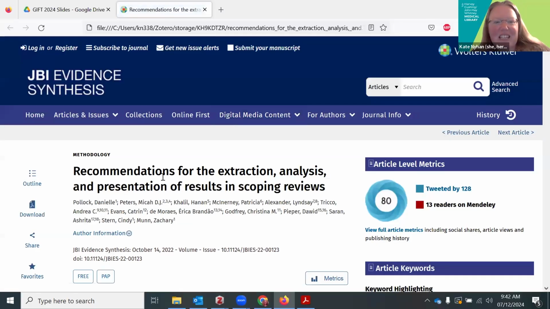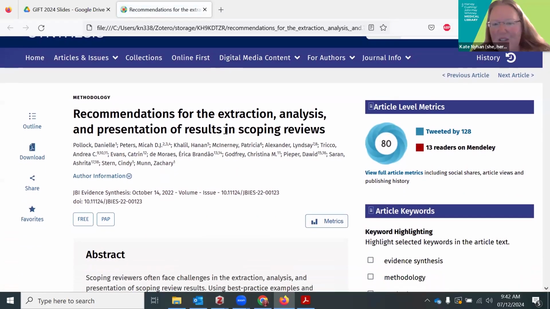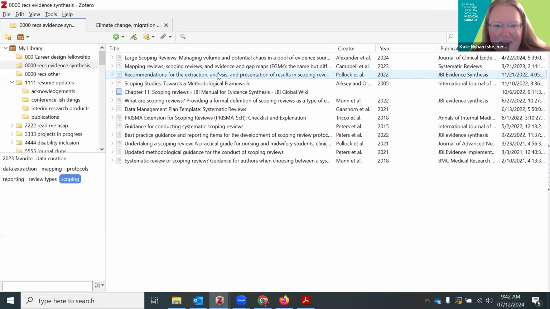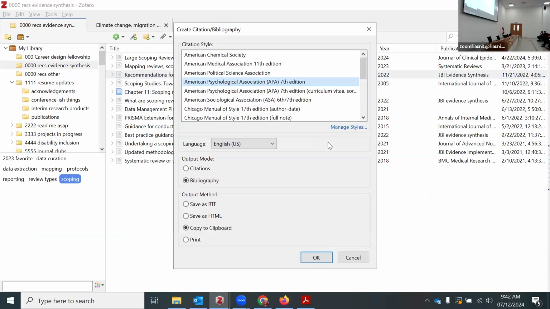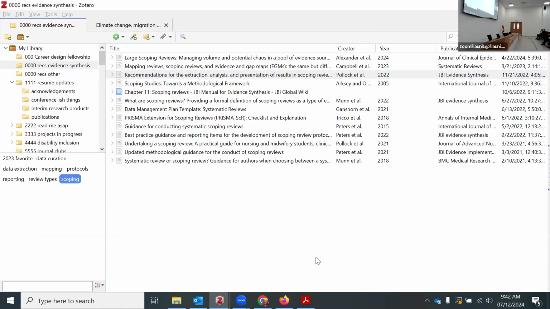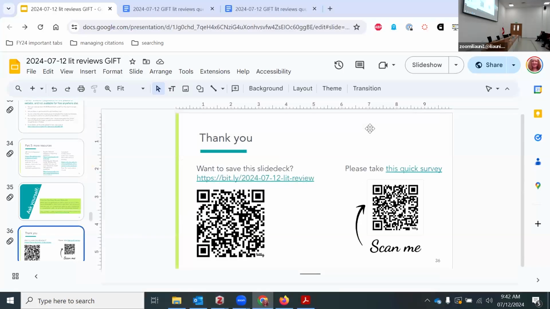Right, and you can see that this is recommendations for the extraction, analysis, and presentation of results in scoping reviews. Miriam, I wonder if you've already read this? First of all, thank you for such a comprehensive response. Everything was so useful. And I think yes, because we read so many how to report and how to extract reviews, but I don't know exactly whether this was the one. So maybe you can share that with us.